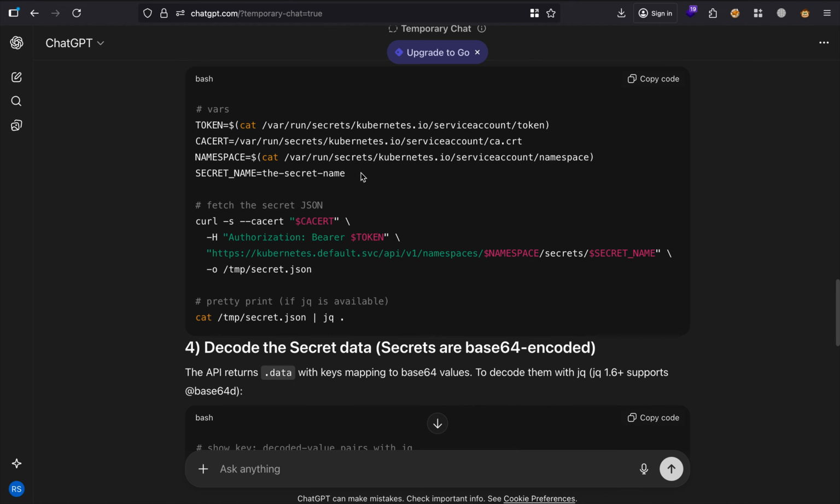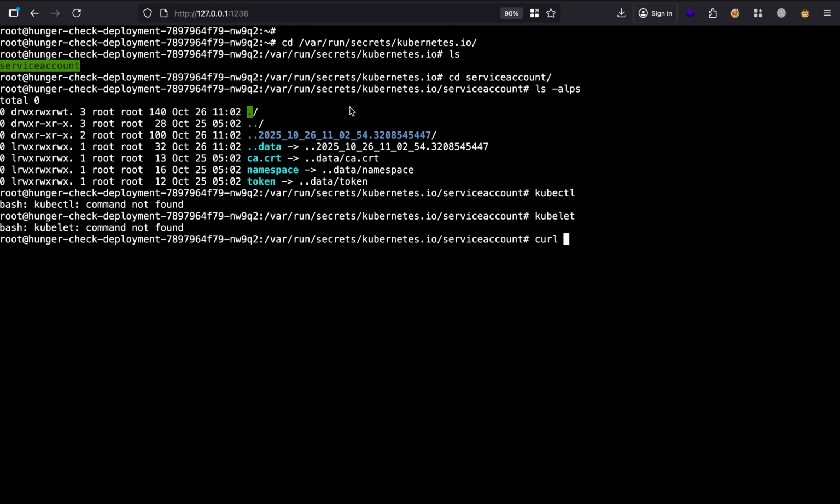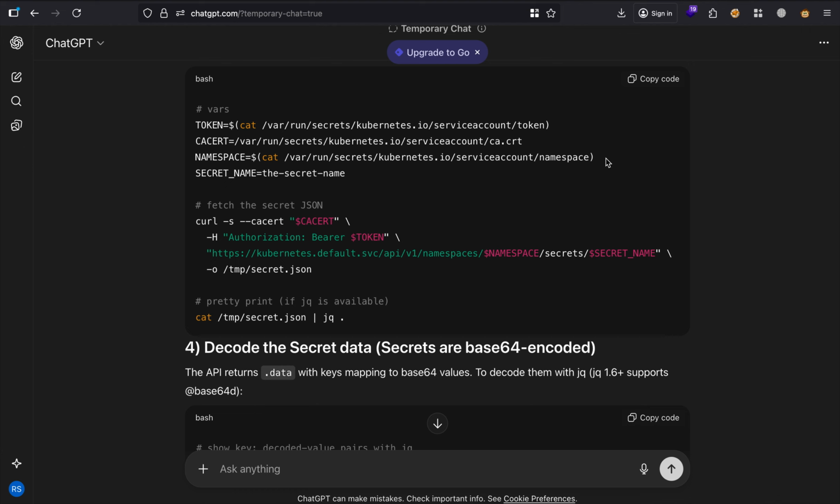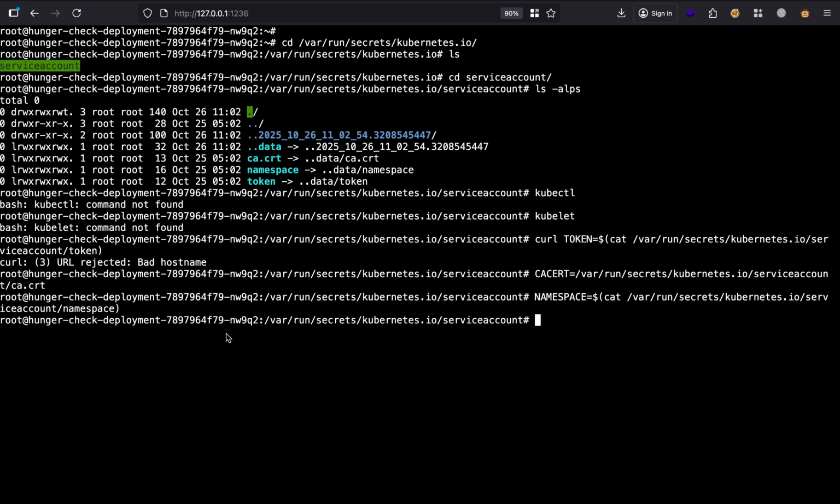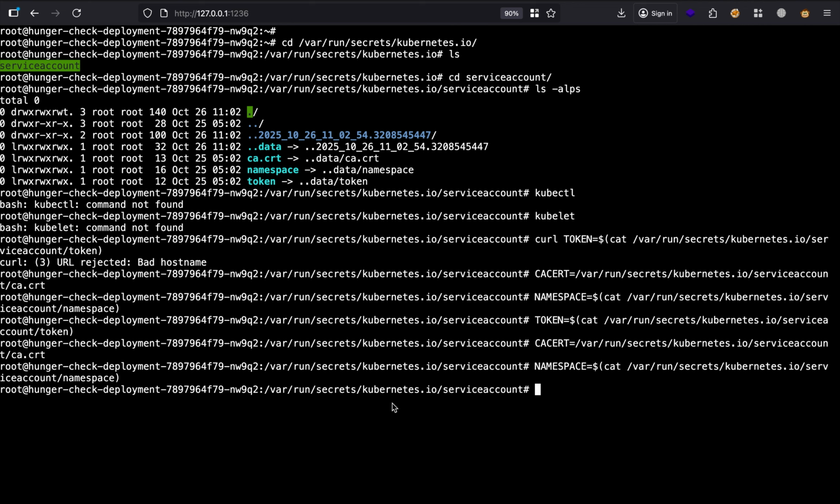So the first thing we need to do is set all of these as environment variables. As I just showed you, our token is stored in this directory, and let me show it to you again. We just navigated here, and you'll see that we have token, namespace, and ca.crt. So let's do this. Okay, now we have set this up.